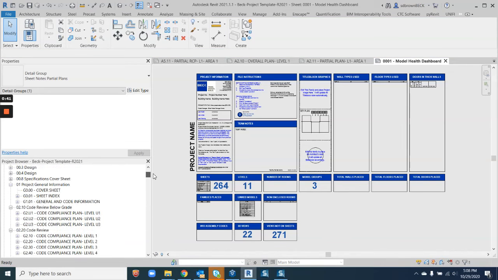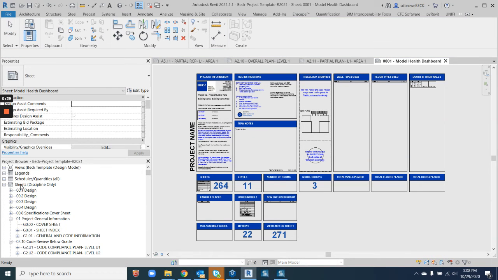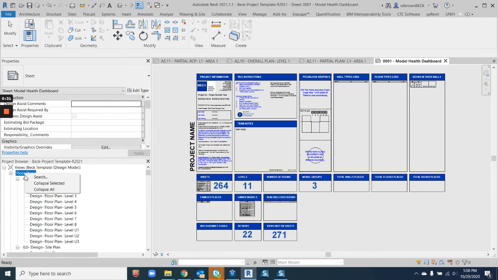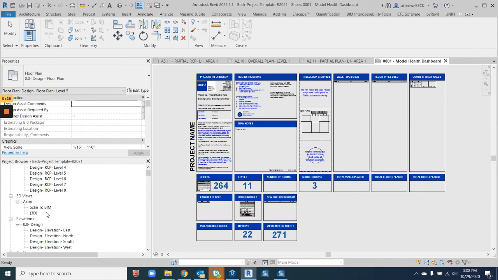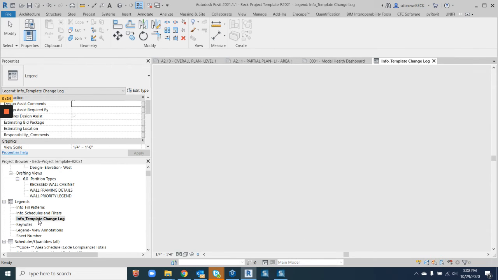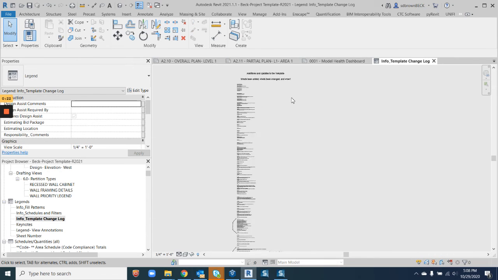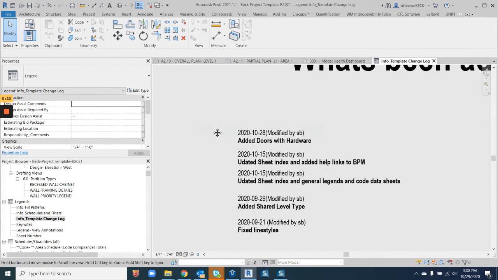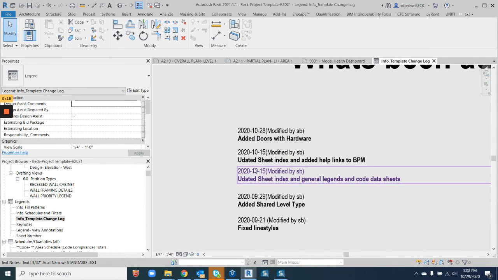Let's see. This template has also included some additional wanted to show you one other thing. You can always go to the template change log and see what else has been added. So we added our doors with hardware to this template. You can find a video and a page on that on the BPM as well.